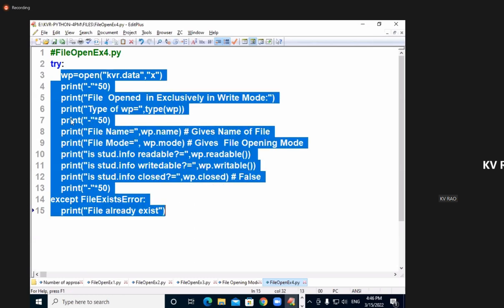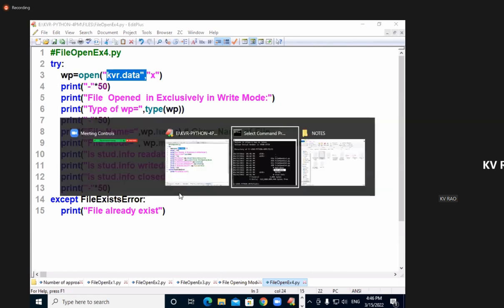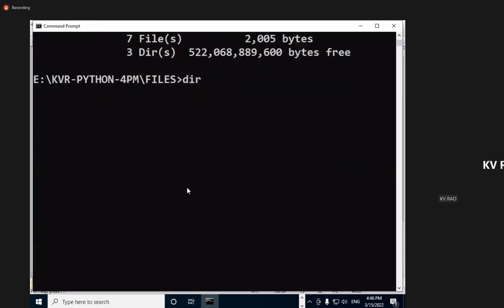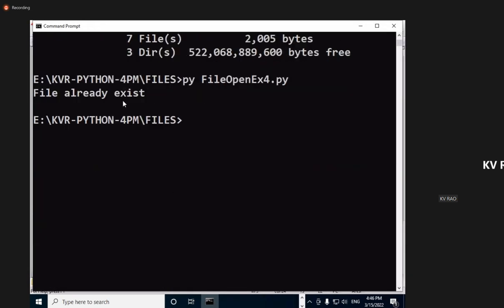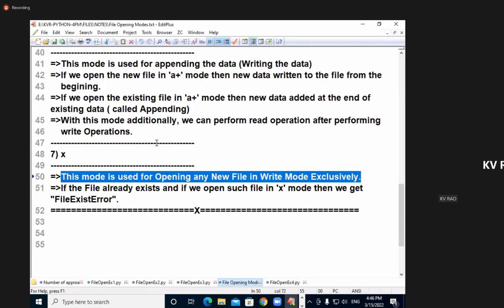Students in the online class, all of you, once again, I will run my file. Will it execute or raise an exception? What is that exception? FileExistsError, because KVR.data already exists. So it will create a file only once, and it will give you file already exists. So whatever I explained yesterday, I have now shown more practically with the modes.